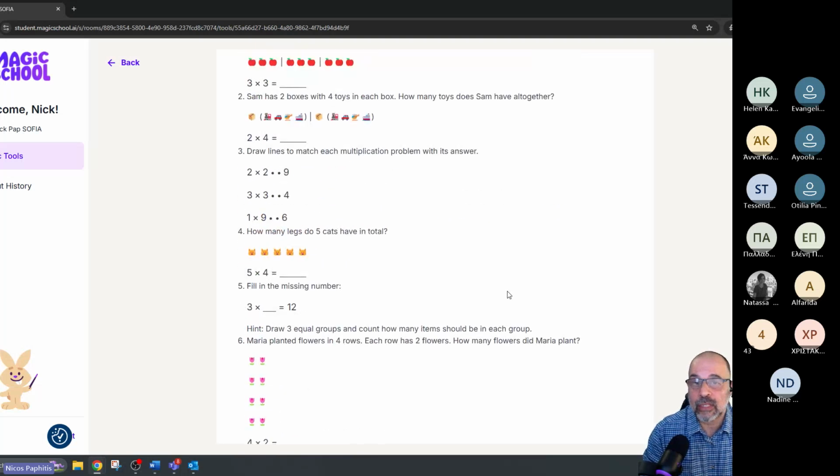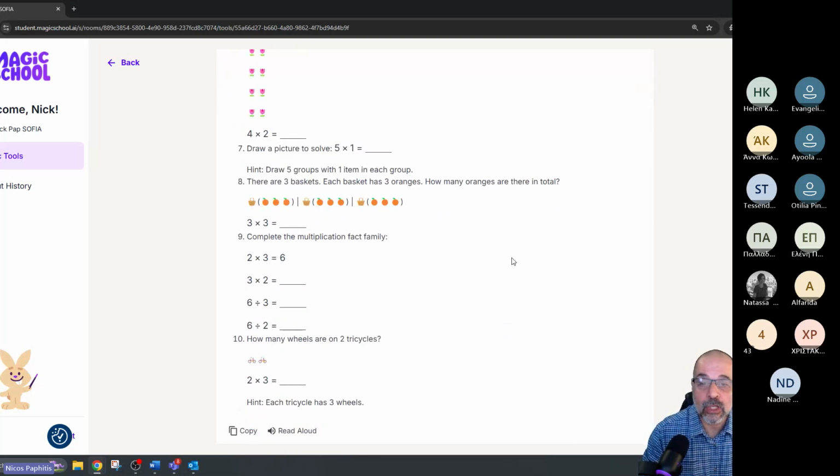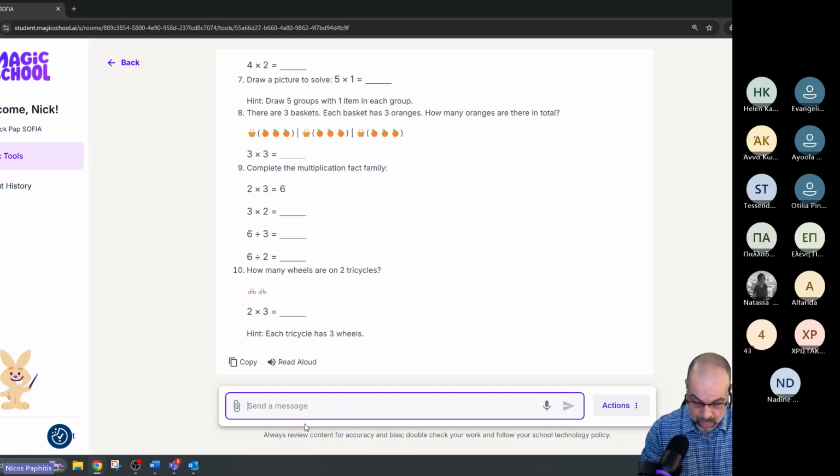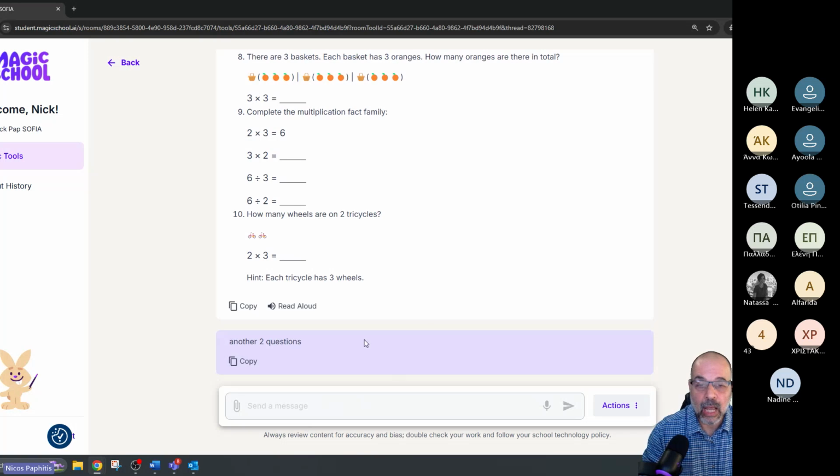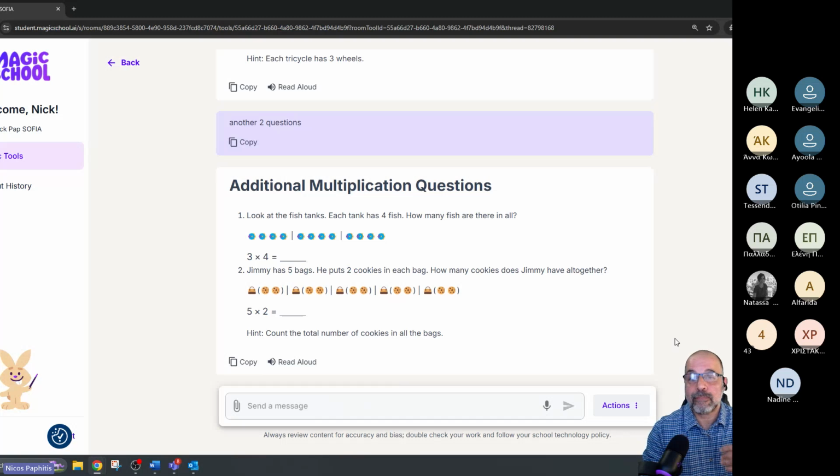And you can see you've got these here. You can ask for the answers. You can also ask for, let's say, another 2 questions. And it will just generate some more questions. So this is a nice way for students to practice some skills, whether it's maths or any other topic. You can find all these different bots in there. So that's the student side. That's what the students will see with just 3 of these tools.